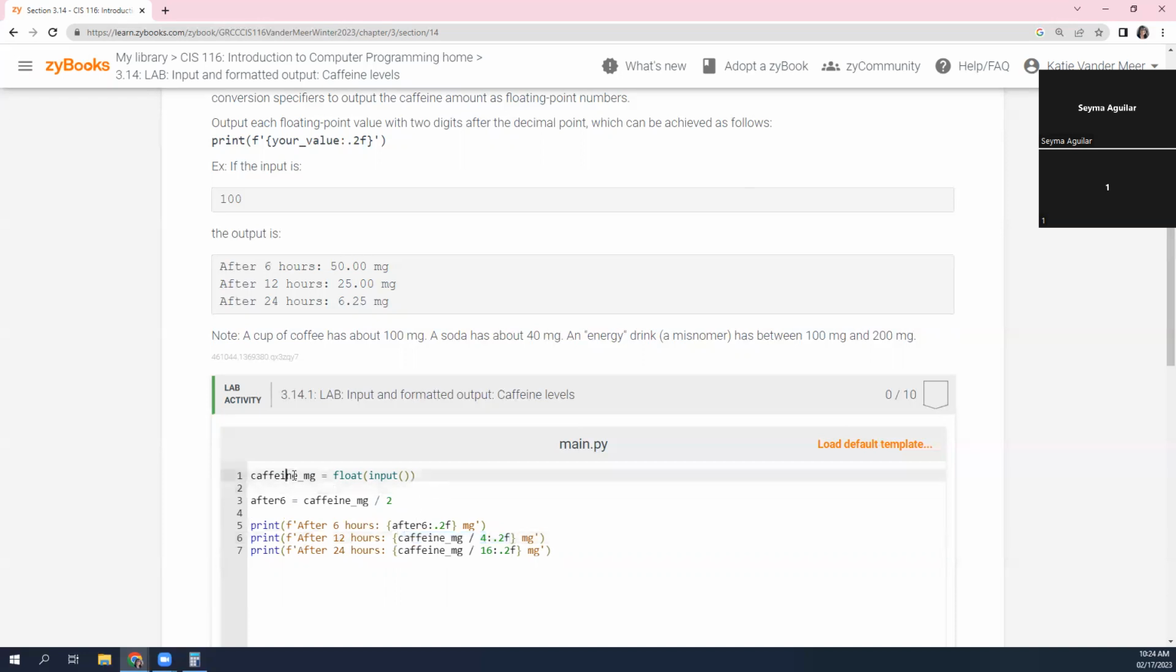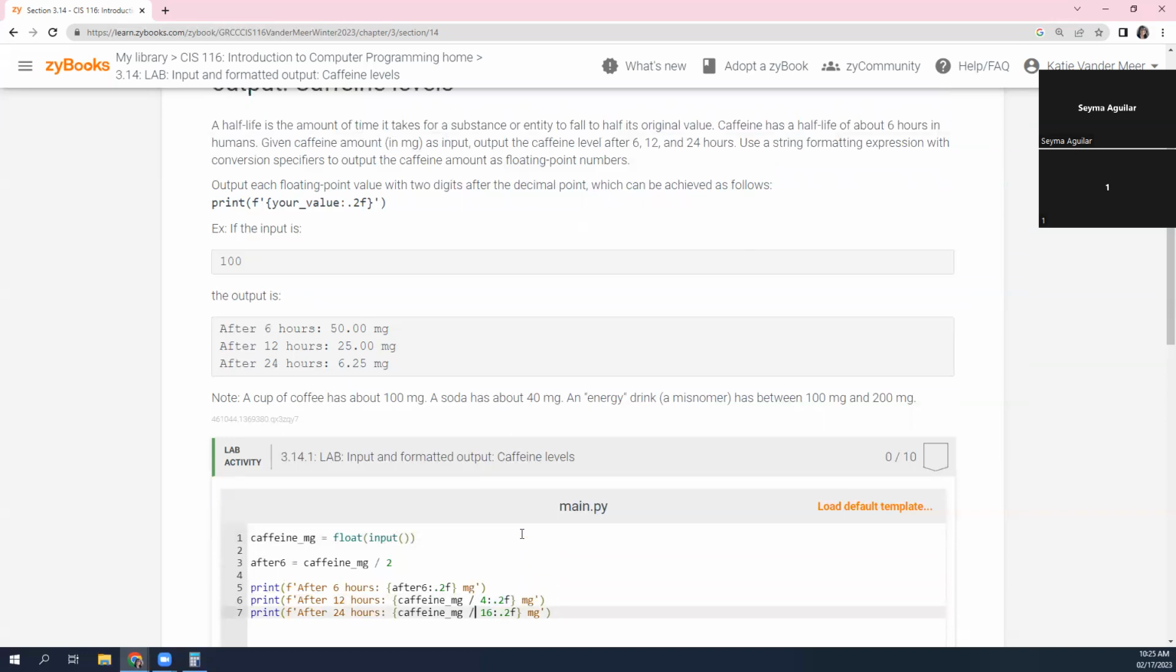So we take in caffeine, if it's 100, after 6 hours, it's half the life. After 12 hours, it's a quarter of it. And then after 24 hours, it calculates that as well. So as a 16th of that. So the first one is you divide by 2, the second one you divide by 4, and the third one you divide by 16. That's why I say it's not very clear why are we dividing by 16, but it explains what the half-life is.